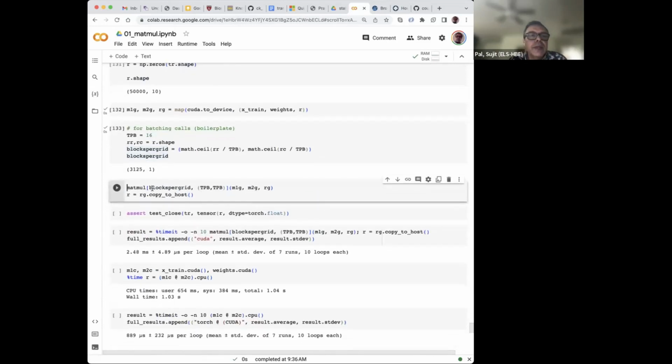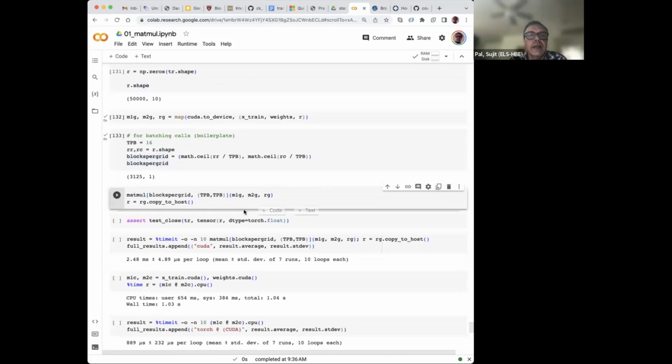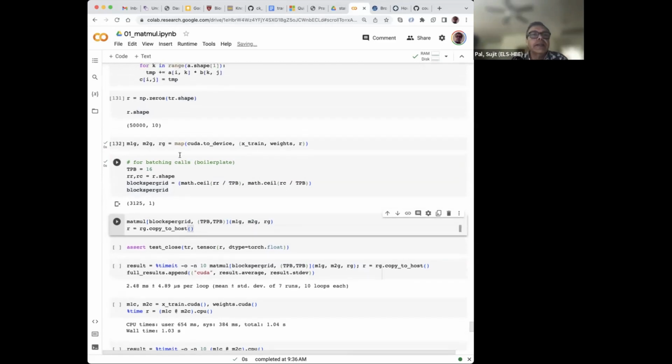So you have to pass this blocks per grid and TPB to your matmul, the matmul that you had earlier. And then you have these elements, the A, the B, and the C, but these are all on GPU now. If you see M1G, M2G, and R2G. And at the end of it, whatever comes out, you are passing into RG. Now RG has to be copied back to CPU land, so you say RG.copy_to_host.